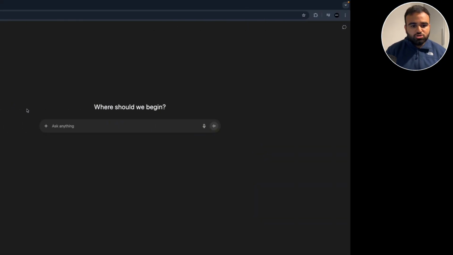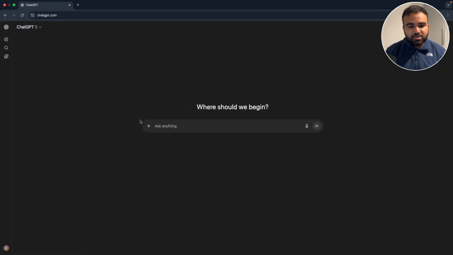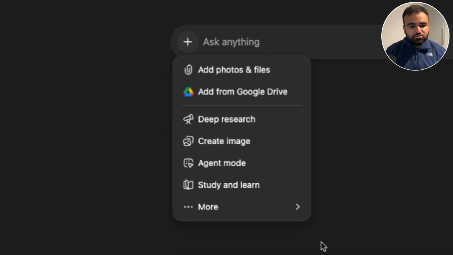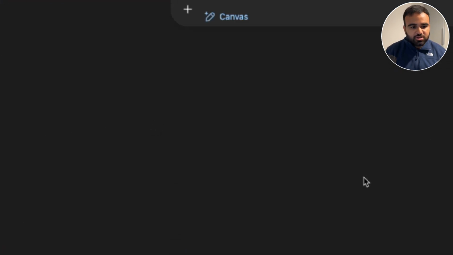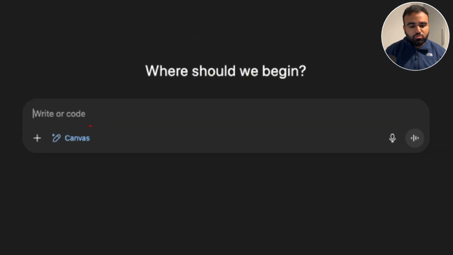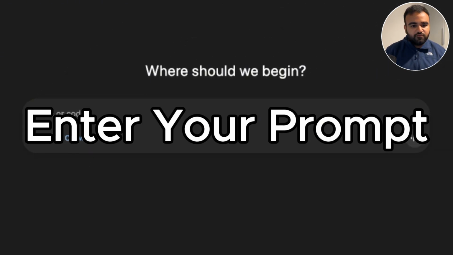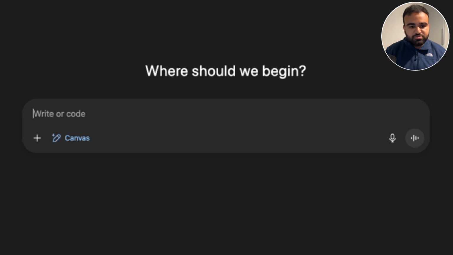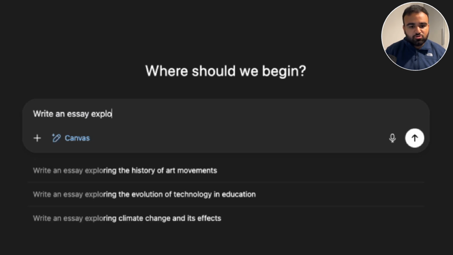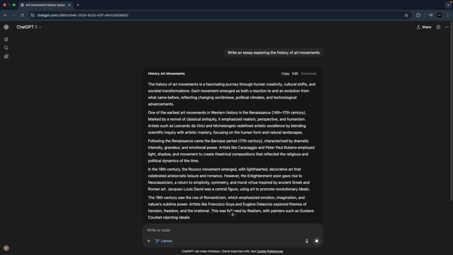Once you're on ChatGPT, to activate Canvas, you need to click the plus icon on the left of the sidebar, then go down to More, then select Canvas. Canvas should now show up as blue on the prompt box. You can now enter your prompt. For example, I'm going to ask ChatGPT to write an essay exploring the history of art movements.